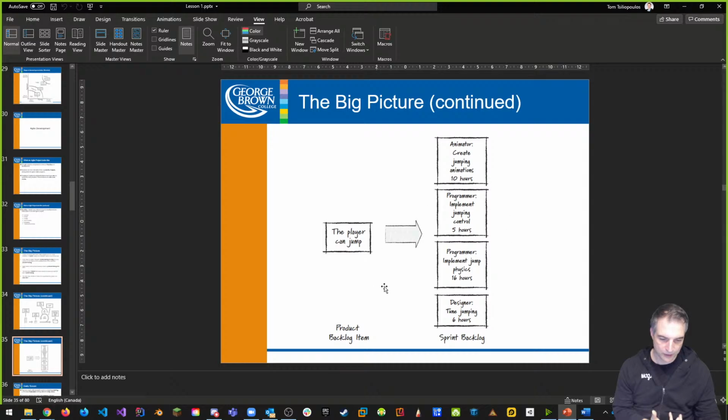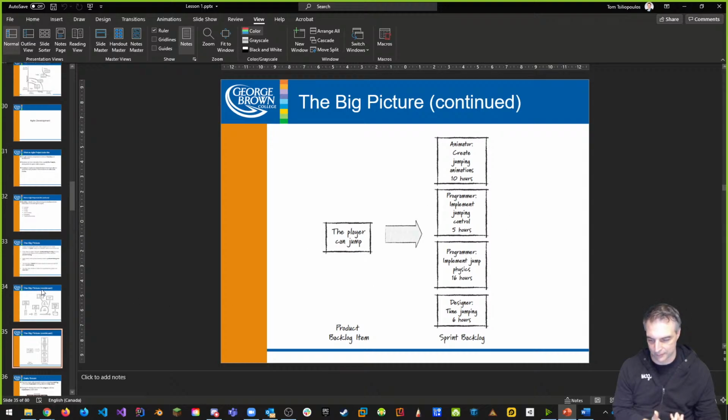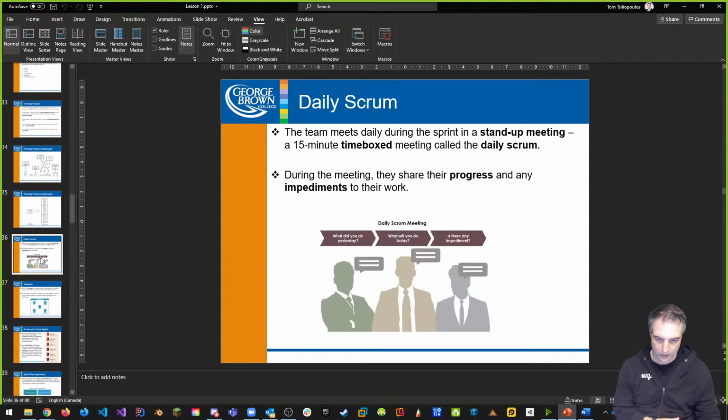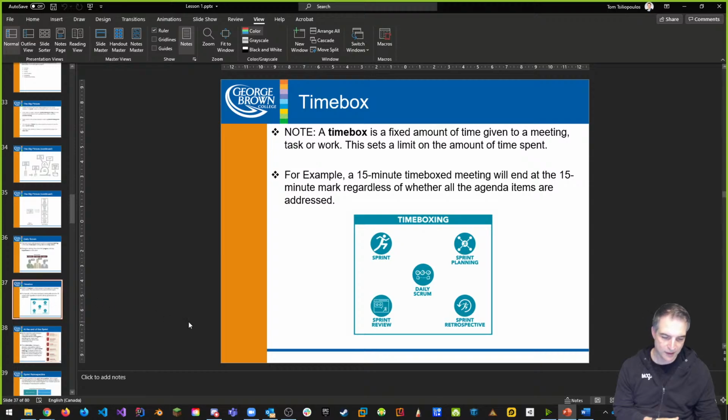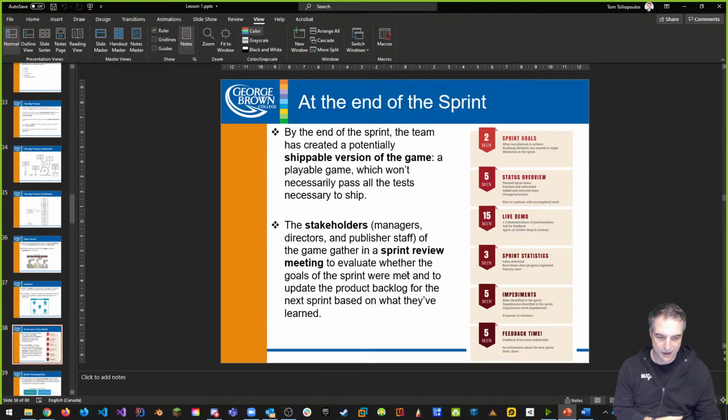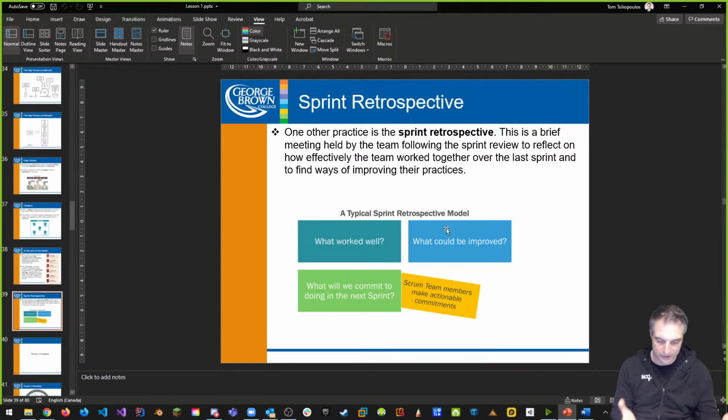And here's an example, in this case, of a product backlog item and how you can break it down into sub-items. Okay. We also have something called the daily scrum, which is time-boxed. And time-boxing means that you only spend the time that you say in the meeting. You don't want to have useless meetings because it eats up a lot of your valuable time from a development perspective.